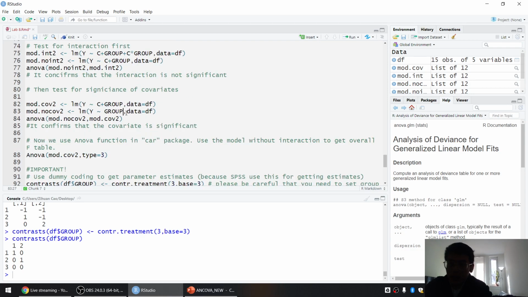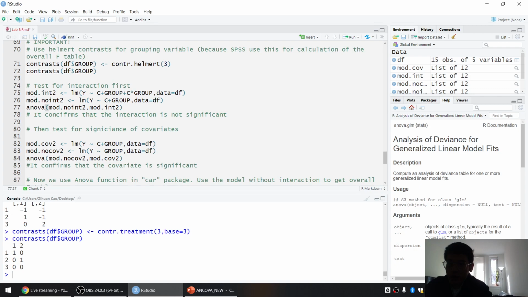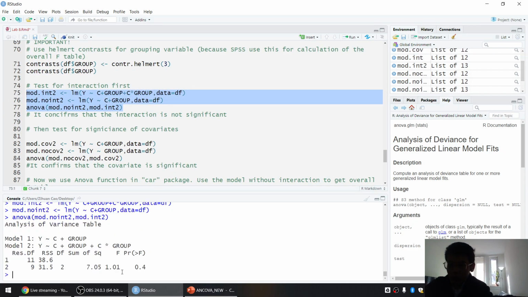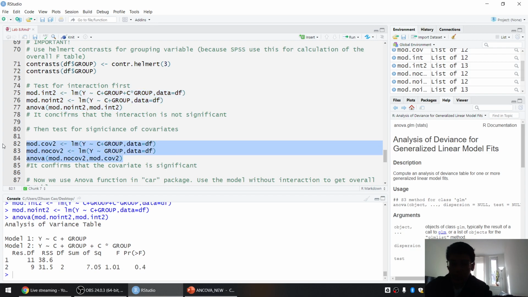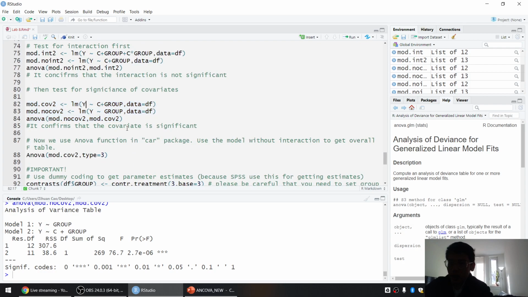And same as before, the first step is to test whether the interaction is significant. In this case, we're just going to use C times the group. And in our reduced model, we don't have that interaction. So you can see that the result is the same. And then the covariates, the second step: our covariate is significant. We're just going to use the group inside of our model.